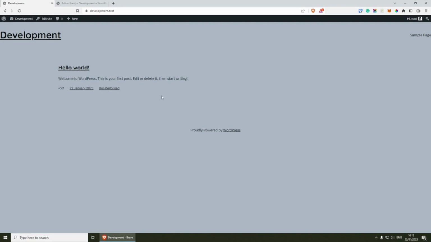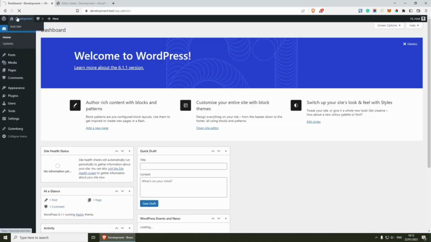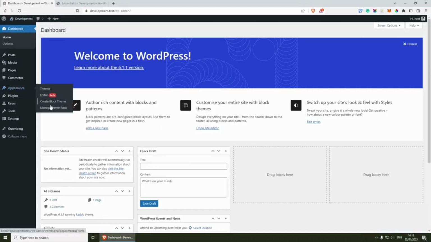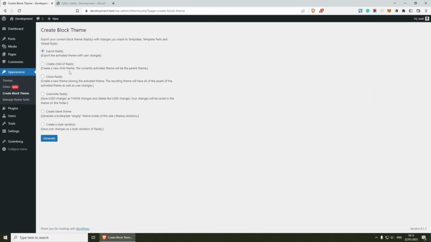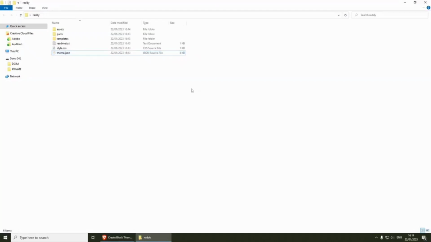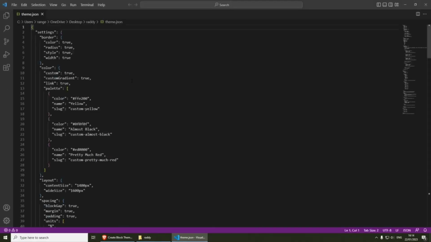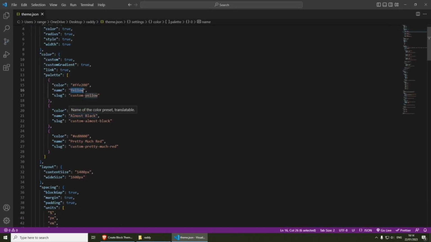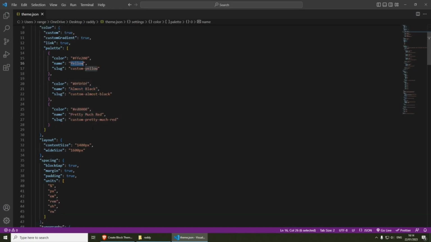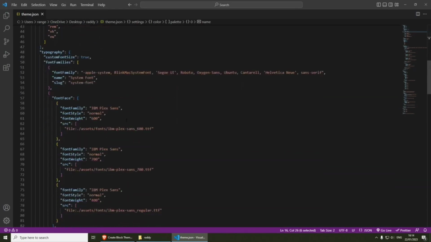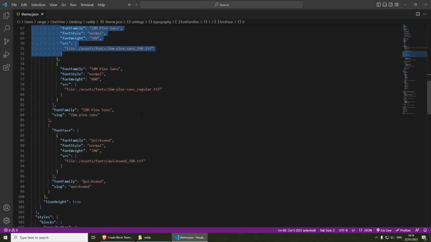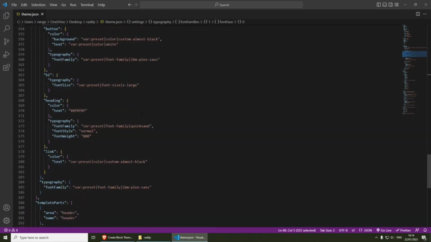And the last thing that I wanted to show you super quickly is that if I go back to the dashboard, if I click on appearance, create block theme, from here, I can export the theme like so. And if we super quickly have a look at the theme files, if I click on theme.json, you should see that it has some of the options that we created. For example, the yellow color that I added, the almost black color, the pretty much red color, and the fonts, and so on. So this is pretty awesome, I hope.